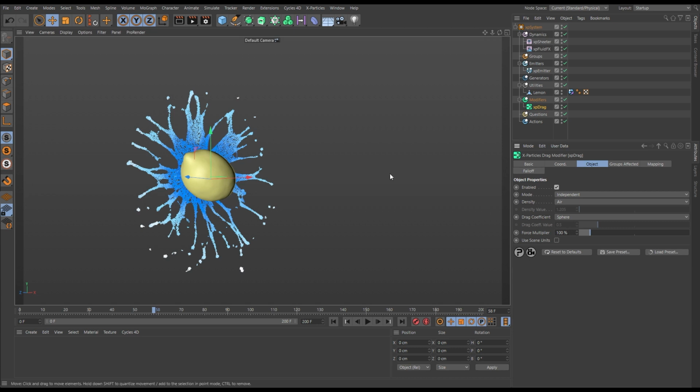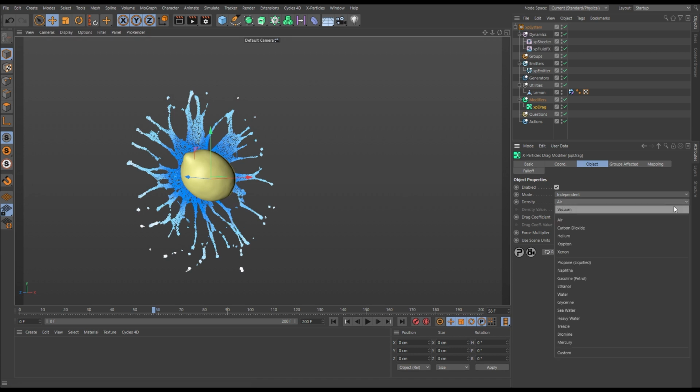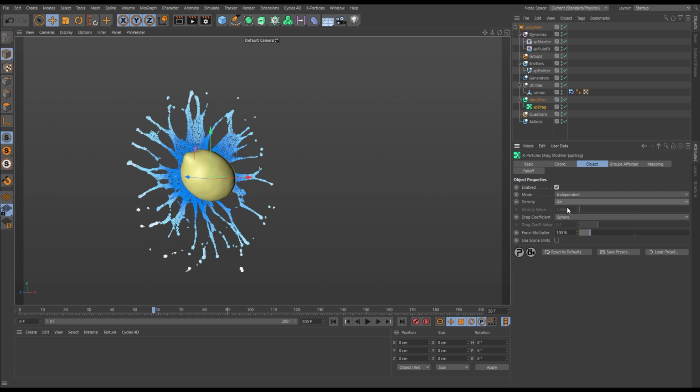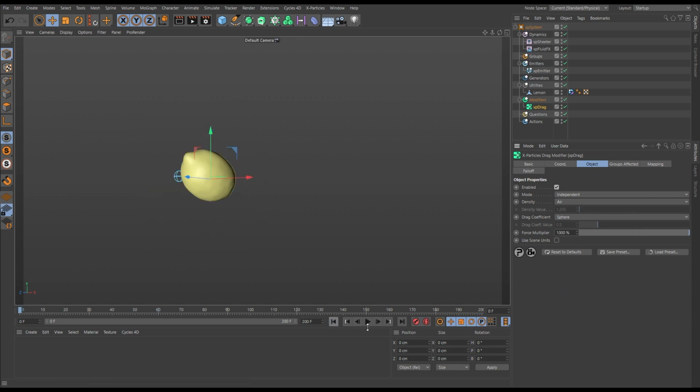We could falsely make the atmosphere in which this fluid is moving thicker, and we could do that by changing the density. The default's air, but we could change it to something really thick like moving through water or carbon dioxide, but we'll just keep it on air, but we'll just increase the force multiplier. So let's increase it by a factor of 10. Hit play.